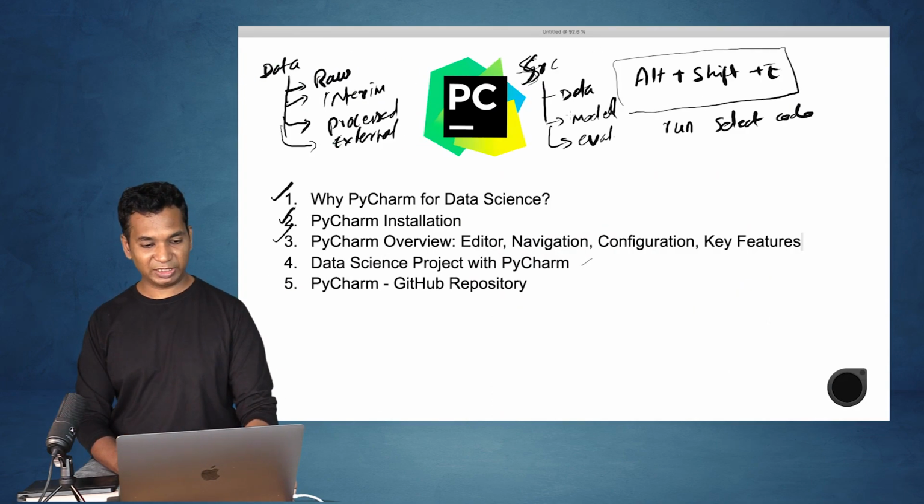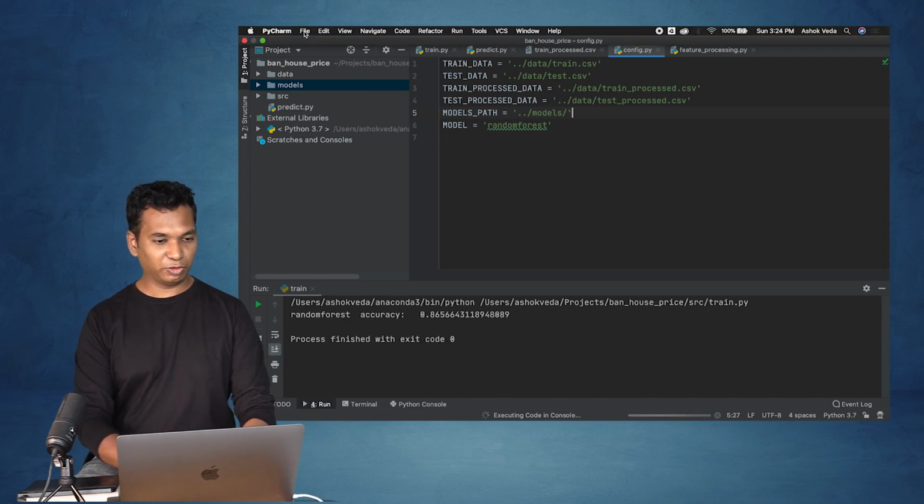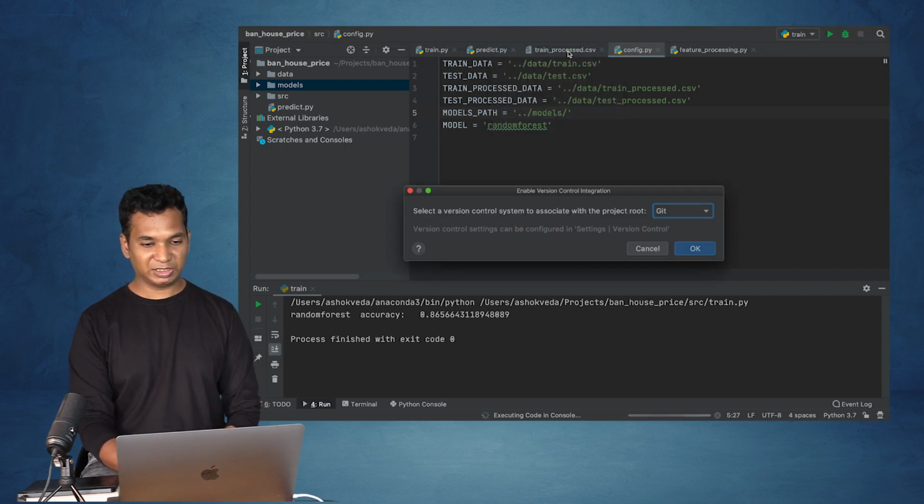The last topic we have is the GitHub repository. If you go to VCS, you can actually connect to a GitHub repository. So let me enable version control integration. I just click that.